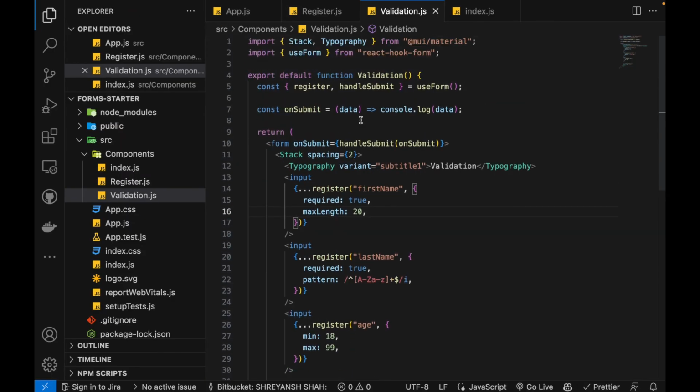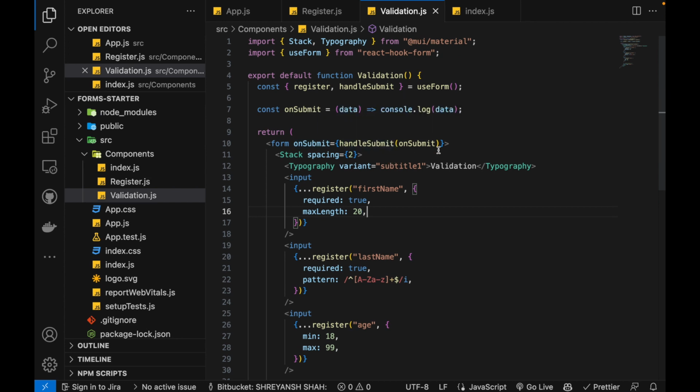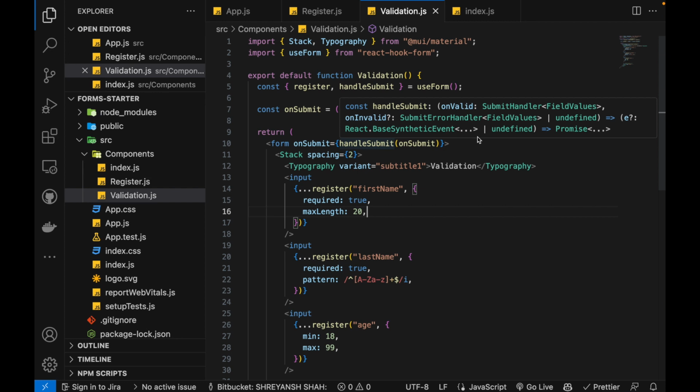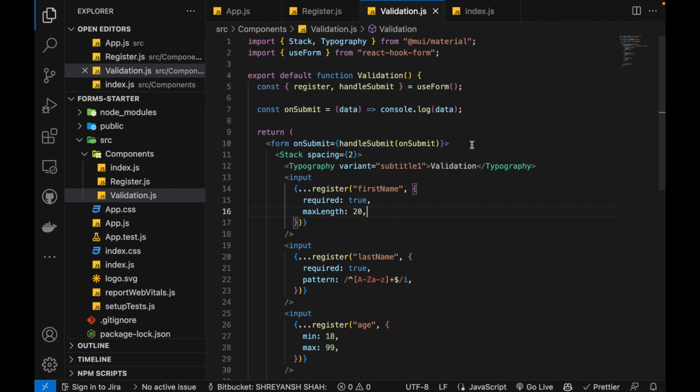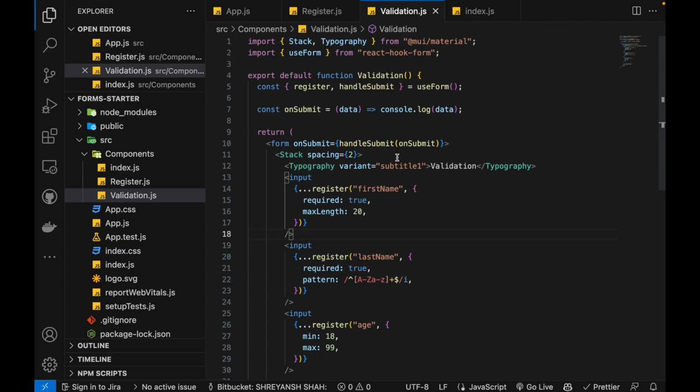We click this button, okay, then this handle submit is getting called first, and the job of this handle submit is to first validate the form. Only if form validation is passed, then this on submit is called with the data, okay, that you are seeing in the console. So this is how we can implement some inbuilt validations on our form using React.